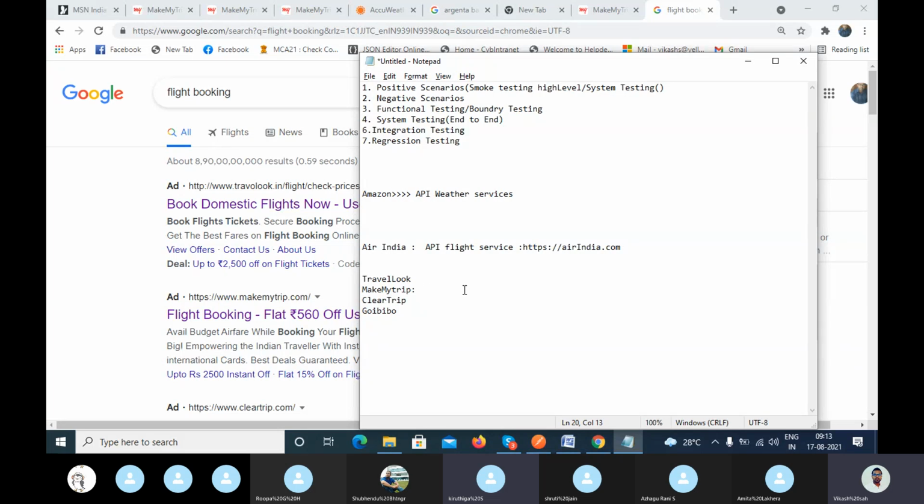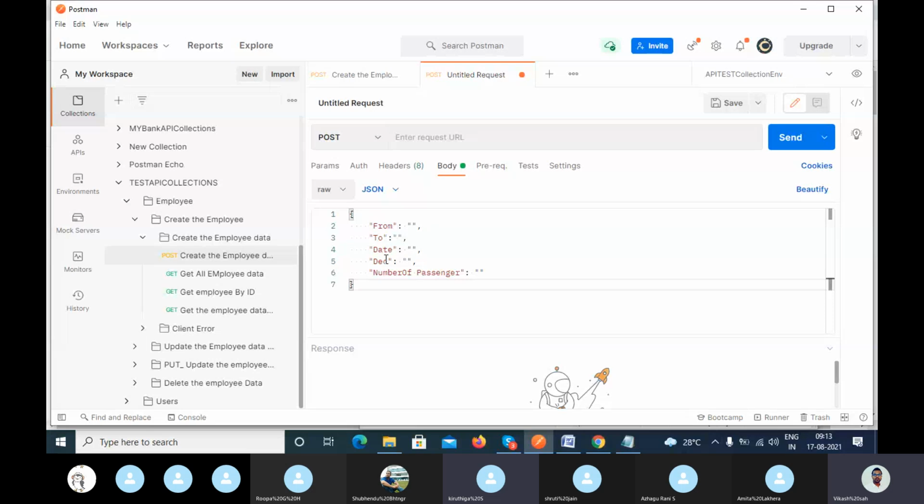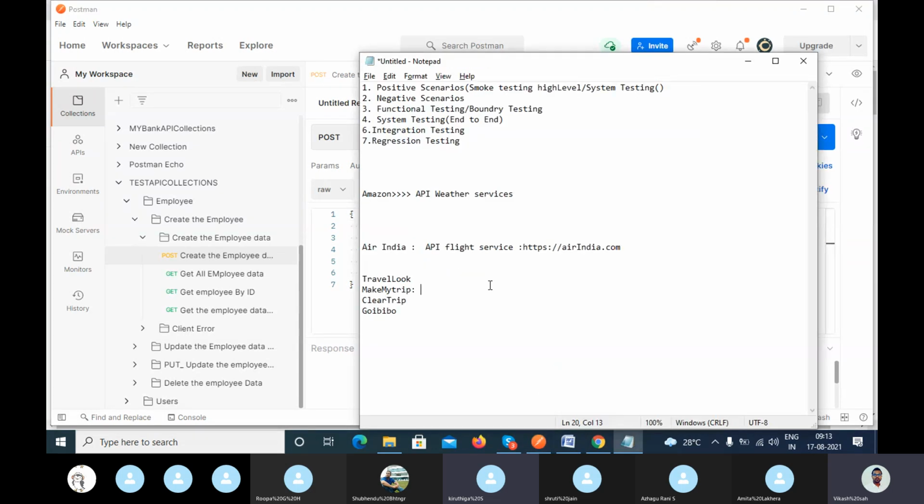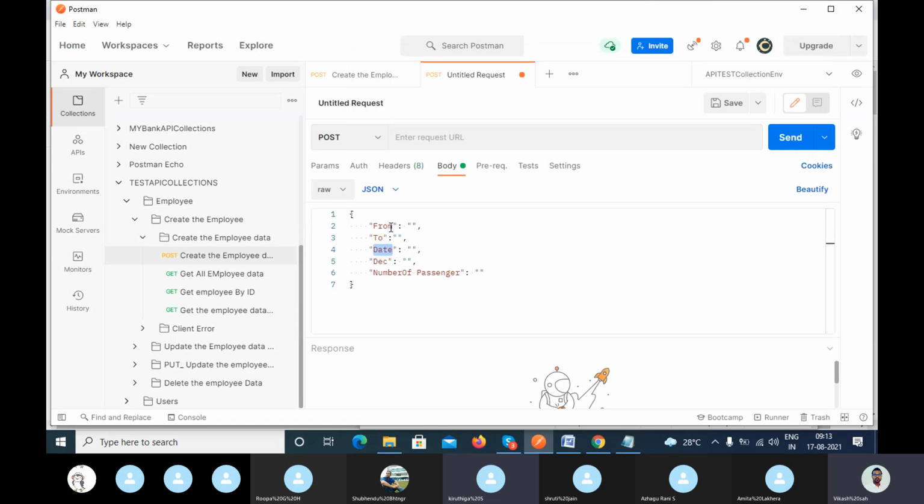and it connects with this service, and this service connects with Air India and gets the data, right? So let's suppose Air India has implemented "from" and "to" date, right? But Make My Trip doesn't want to use this name. They want to change this name to something like "source". They want to use source.